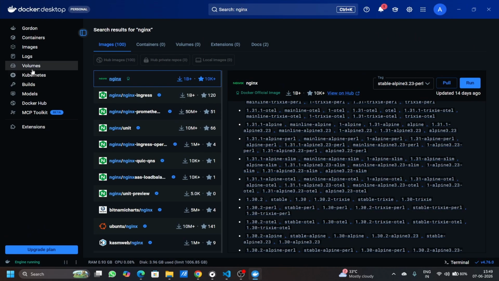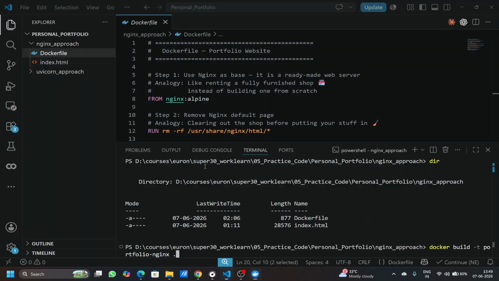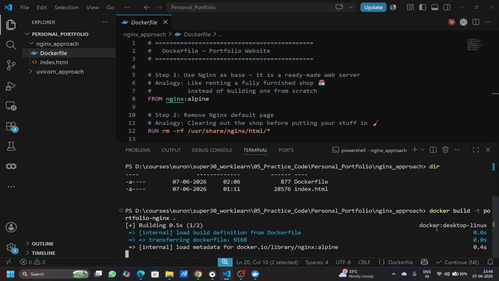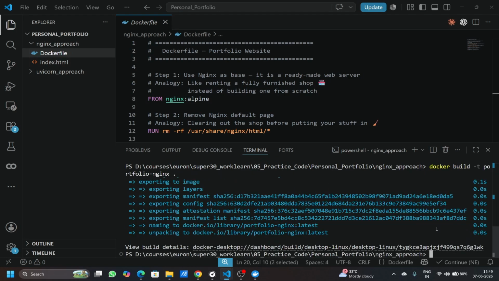For now, you can see there is no image. Once I run this build for portfolio Nginx, it starts creating the image. And I think you are already familiar with the command. We have covered it multiple times. Docker build is used to create an image, and this dot tells it to look for the Dockerfile in that directory.